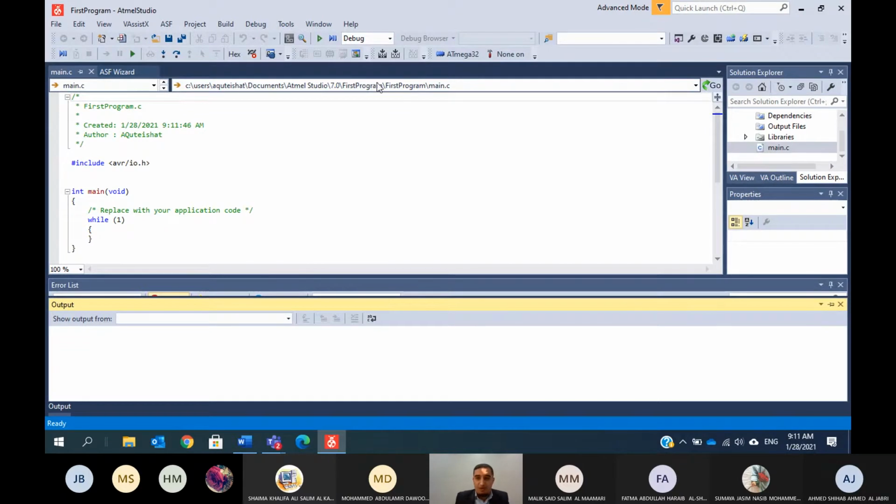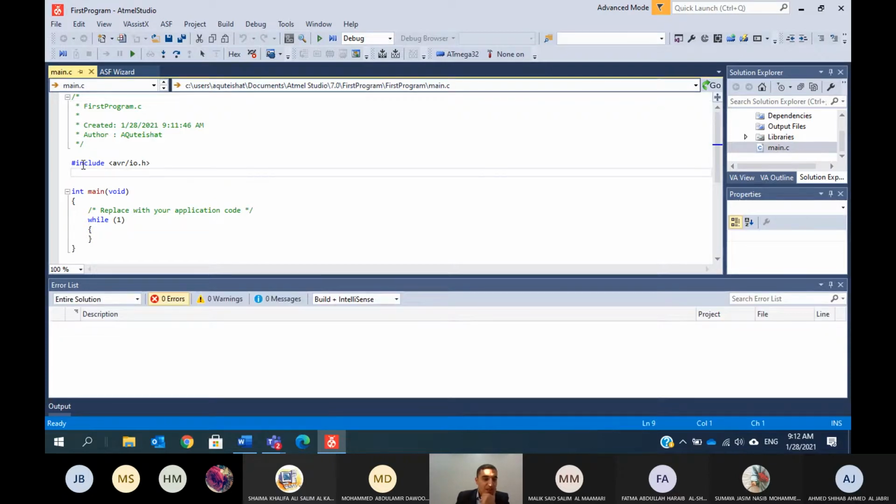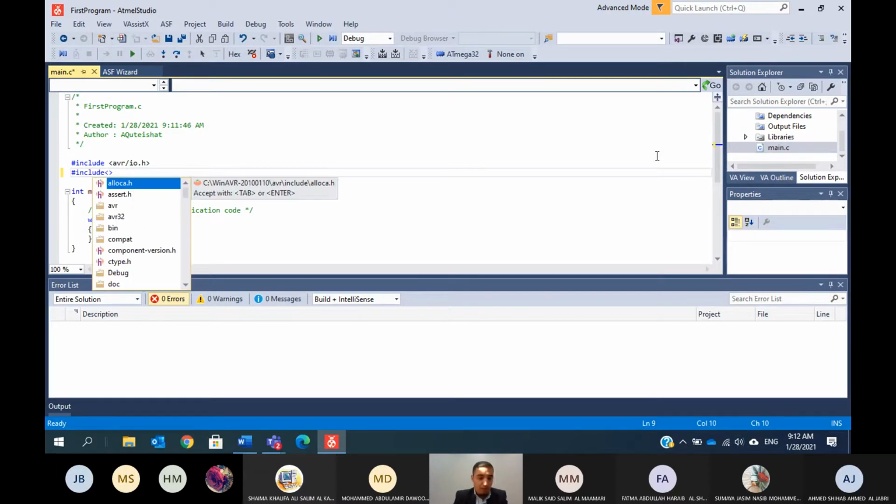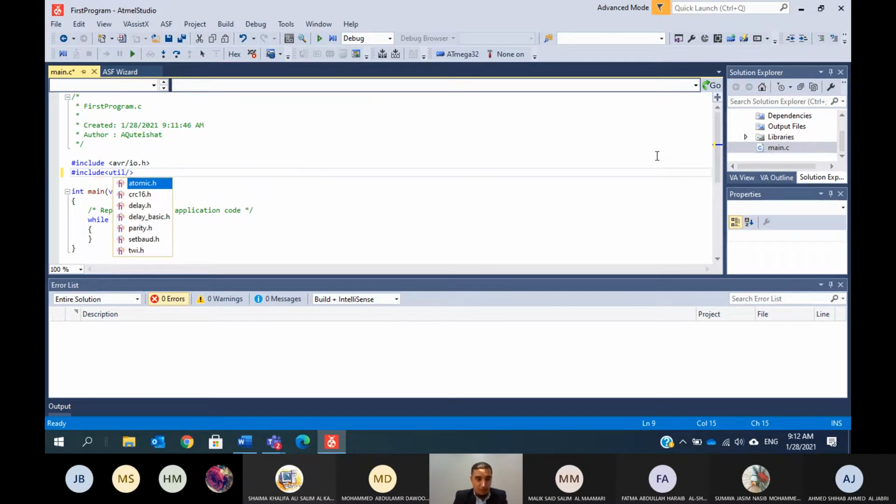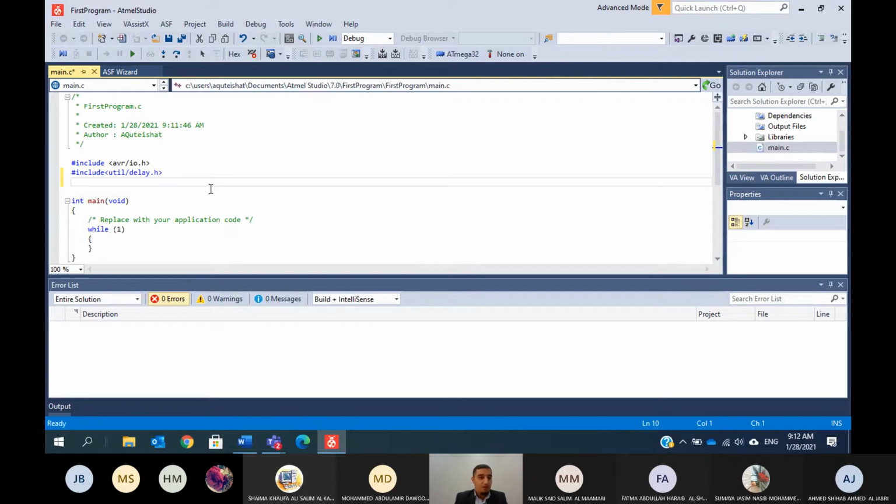So our program, if you remember in C++, this is our documentation. This is the name, and the documentation is started by itself. So hashtag include avr/io.h, then hashtag include util/delay.h. So I will choose it. This will allow us to have the delay in our program. If you want to have a delay in your program, you can use this.